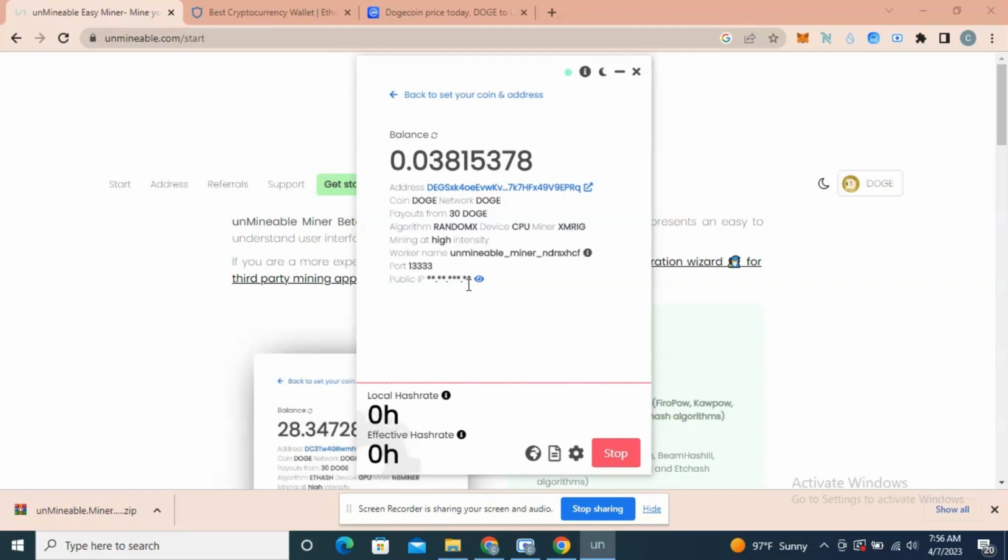If you want to track how far the mining is, you just need to copy your address here. As you can see, it has started mining. You see, I'm getting 300 and something hash rate per second.